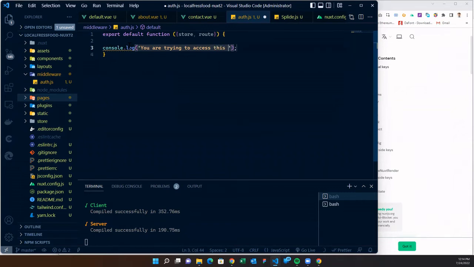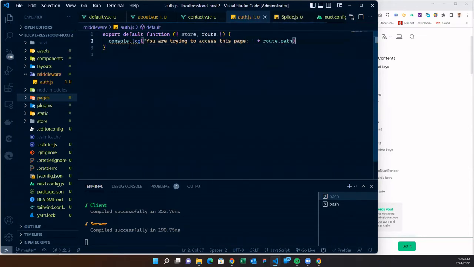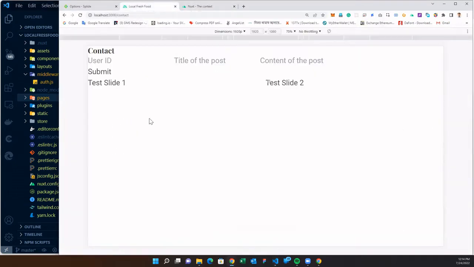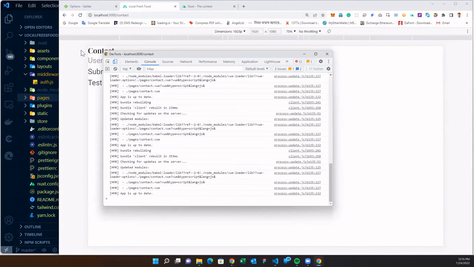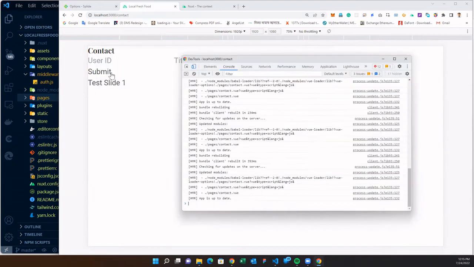We can say this page, and then we can say route.fullpath or actually route.path, like that. So this function will execute in every page, I mean before going into every page. This will run before this page appears. So this page will appear after running that function in our application.